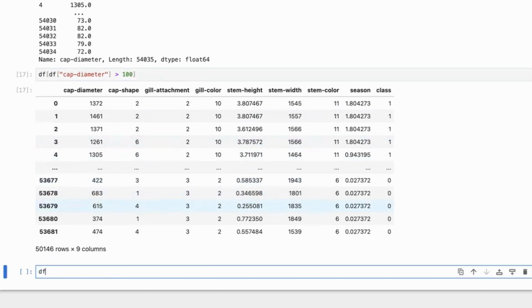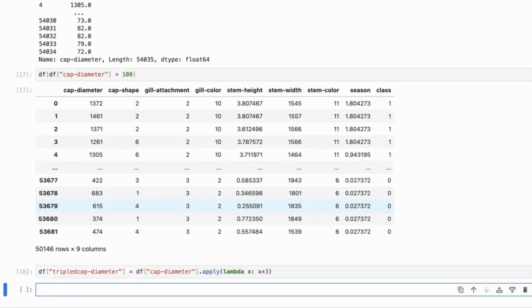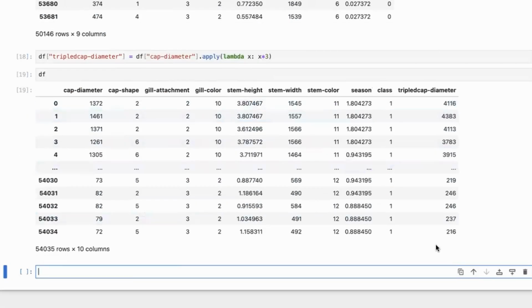This is an example. Also, if you want to generate more data, more features, from the already existing features, you can do that too. So this is the way to generate a new feature. Cap diameter. Let's just say we want to multiply by 3. Triple cap diameter. X would be X into 3. Can be anything you want to do. We are just doing a very simple thing. Now, if you have DF, you can see that here's the new column, triple cap diameter.